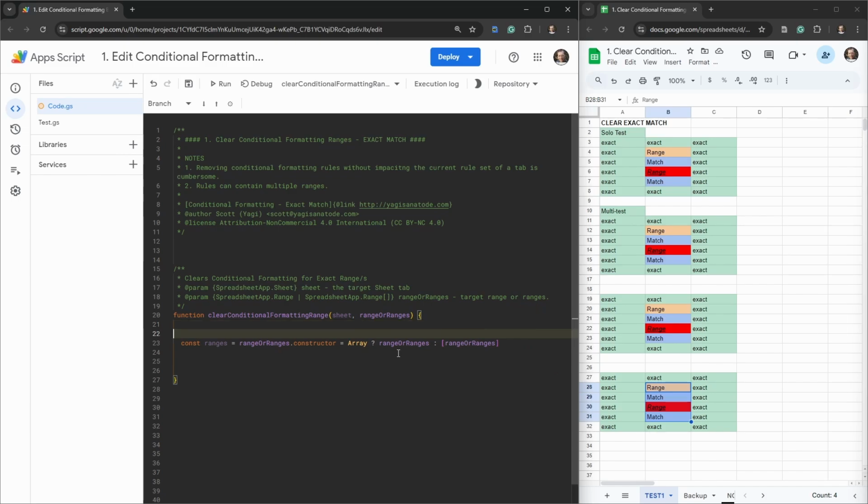And just so it'll help us with our typing in future, let's declare what the ranges is by creating a type with some JS magic. And that type is going to be SpreadsheetApp.Range, and it is definitely an array of ranges. Okay. Now we need to convert this array of ranges into A1 notation here.